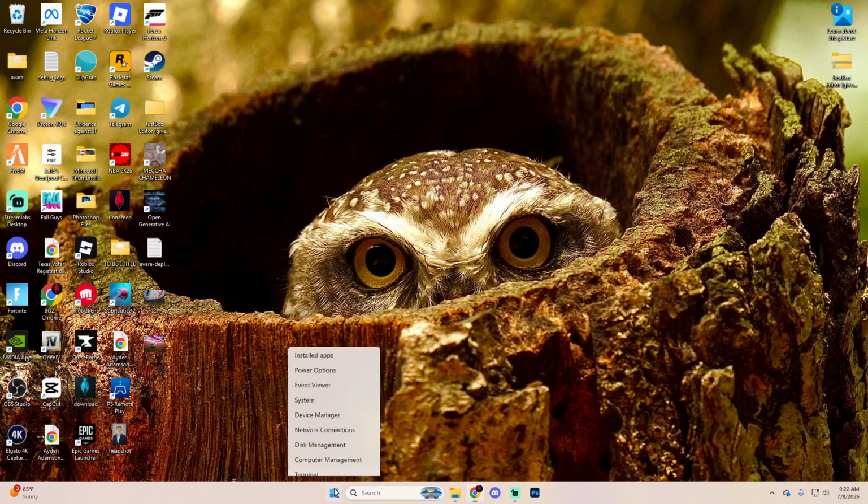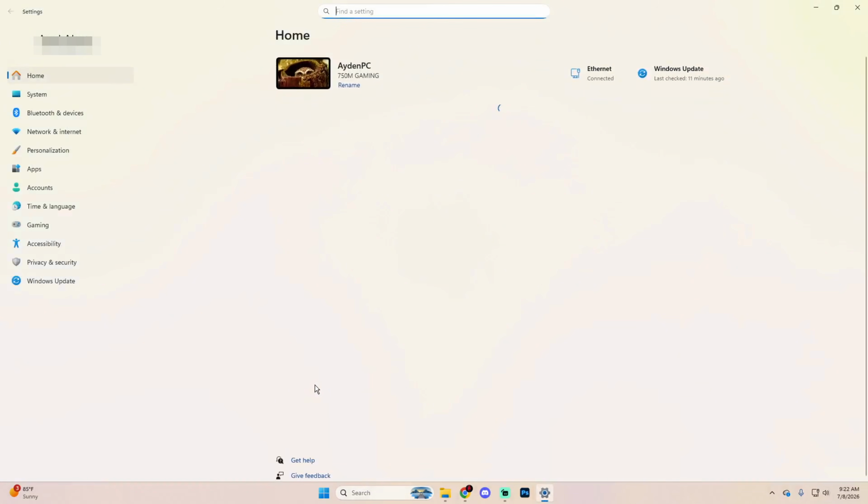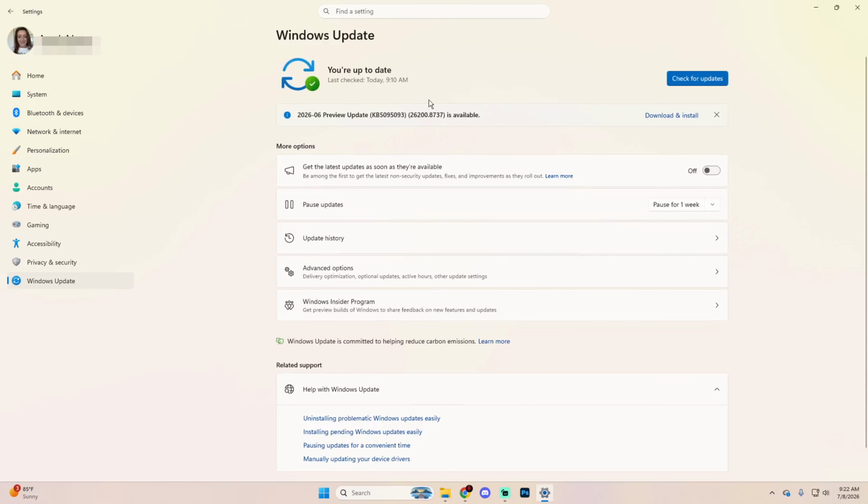First things first, right click on the Windows icon and open up Settings. Once Settings opens, up in the top right you're going to see Windows Update. Sometimes it's moved around, so find Windows Update, and you could search for it as well. Select it. It's going to take you to a page that looks like this. If there is an update available for you, select Download and install just like so, and it'll install Windows 11 for you.